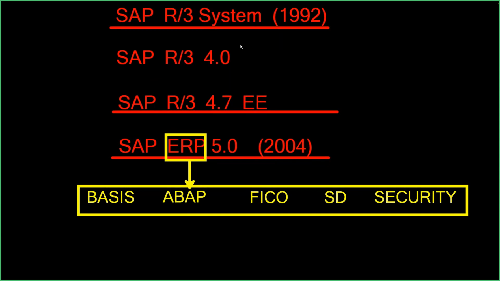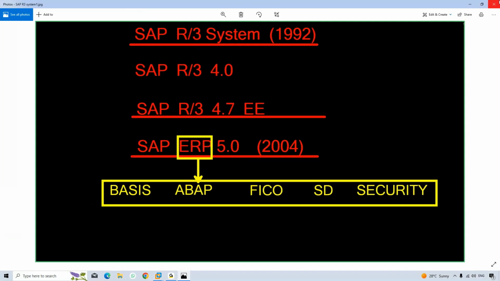Okay, so now we are going to discuss the R3 system. And one more thing, there is no separate architecture for Basis. There is no separate architecture for ABAP, FICO, SD, Security, or any other module. For the application, we have only one architecture. So ఇప్పుడు మనకి R3 architecture మనం డిస్కస్ చేస్తున్నాం. SAP R3 architecture. See here.